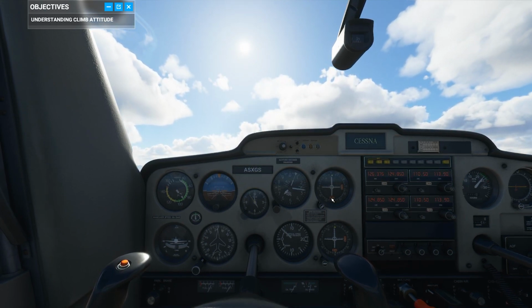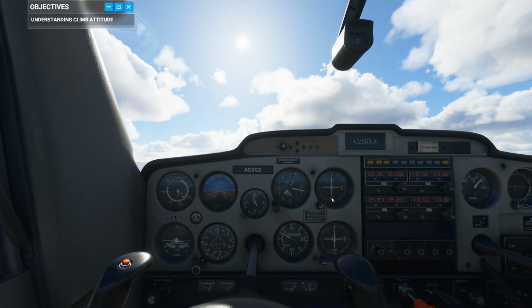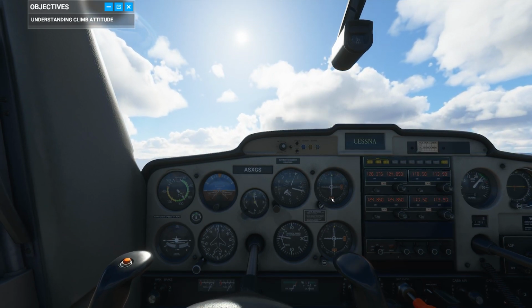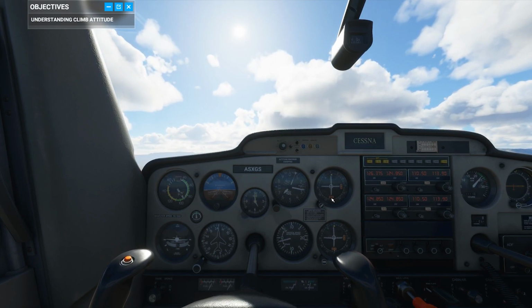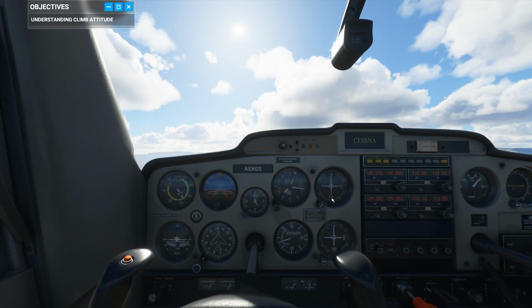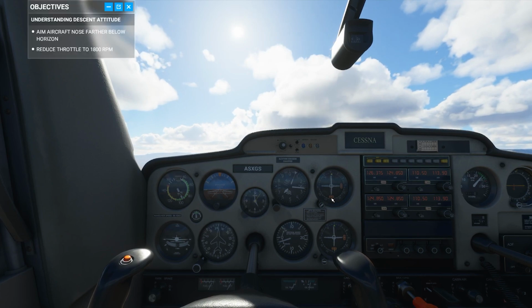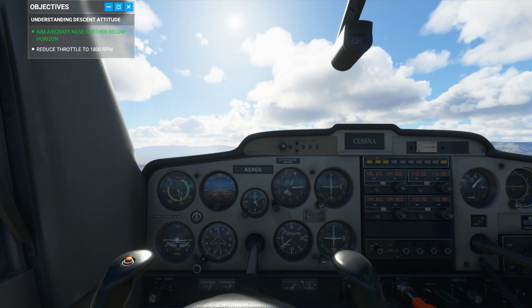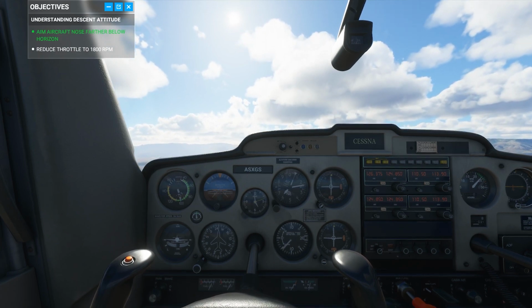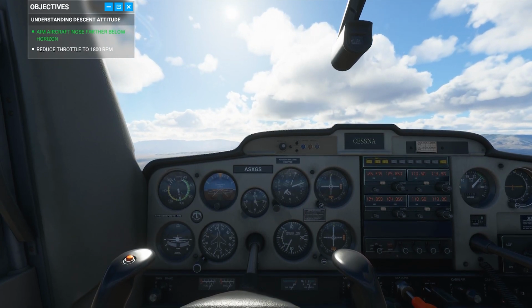Next up is the descent attitude. Start by reducing your RPMs to 1800. Then drop the plane's nose a bit further below the horizon. Nose further below the horizon, okay. Reduce to 1800.